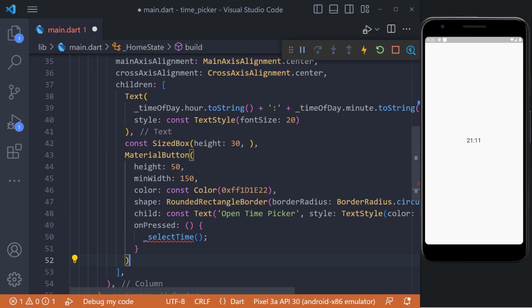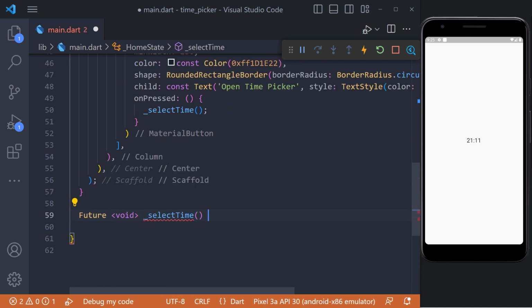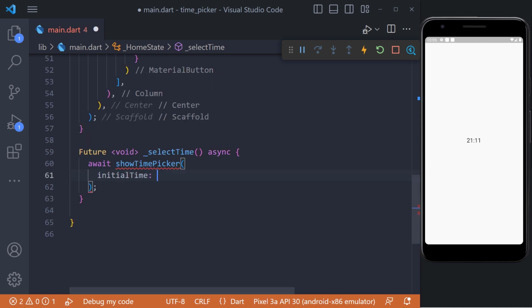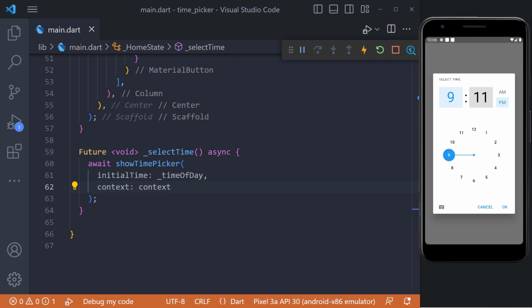We also need a button that when pressed, the selectTime function gets triggered and pops up a time picker. Then inside the selectTime method, we have used the showTimePicker function, which will show a material designed time picker on the screen for the user to select time. Now we have to set initialTime, which we set to a TimeOfDay object. We can use the time defined above. This initial time will be displayed when the time picker is open.